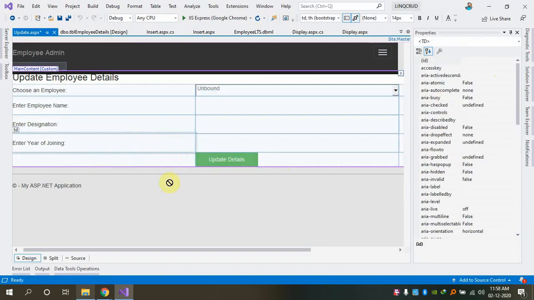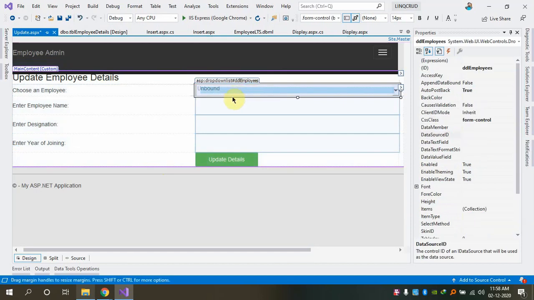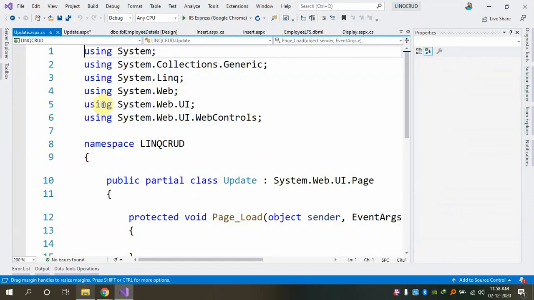Let me go to the code part. The code part is normally divided into 3 sections. I'll start with the first one. As soon as the page loads, I want this drop down list to be manipulated and I want data to be already there. And I don't want that to happen every time the page reloads, rather only the first time this page loads. So let me go to the code.